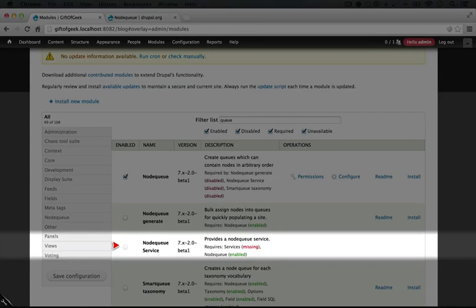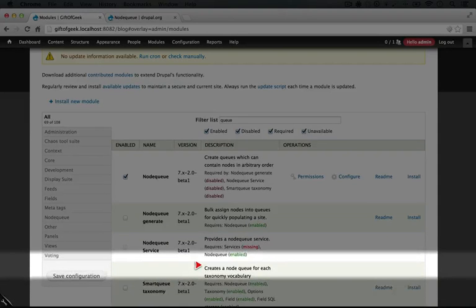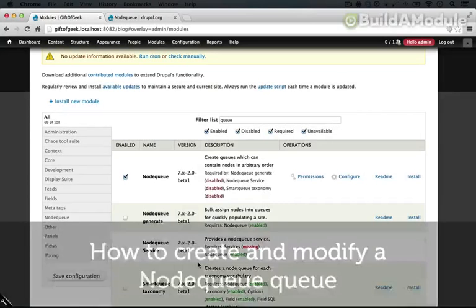But just as a little teaser, Services allows you to interact with your website remotely from other sites. So you could potentially build, for example, an iPhone app that would generate a Nodequeue based on particular criteria that you set in it. And Services basically just exposes a set of APIs to be able to manipulate your site from the outside, from other applications. And then we have Smart Queue Taxonomy, which it says creates a node queue for each taxonomy vocabulary. We don't need that for now, so we'll skip it.